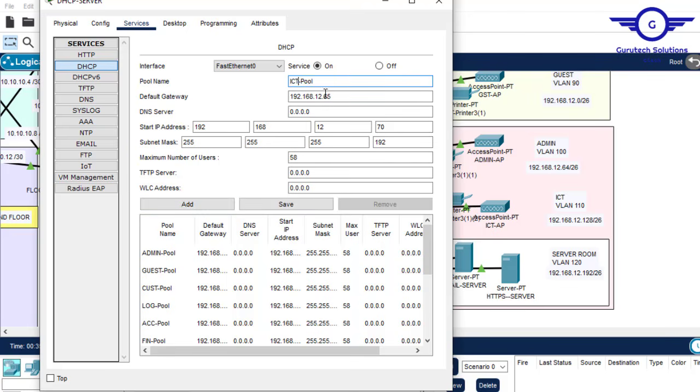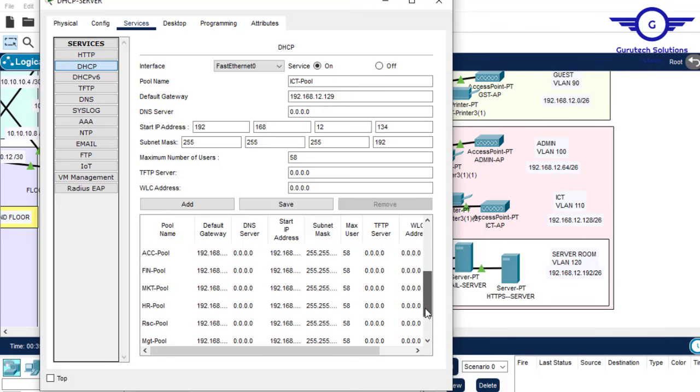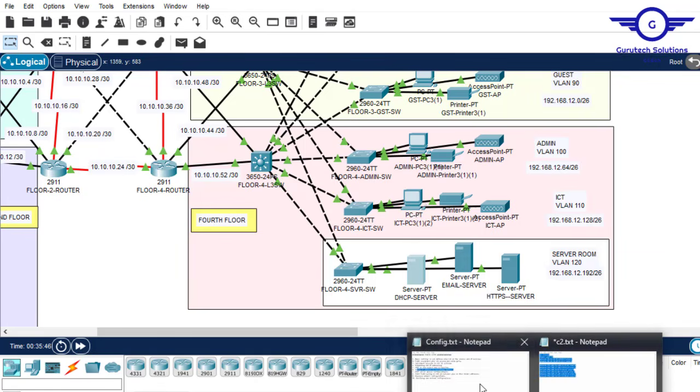So guys, I hope you've mastered how to configure a DHCP server. Device 129, then there will be 134. Okay, good. So we have how many pools? 11 pools, because we had 12 departments and one department was to be configured statically. Alright, so as you can see, we have ICT, admin, guest, etc. So we have exhausted this step here.